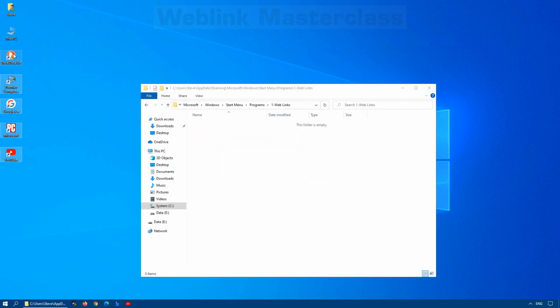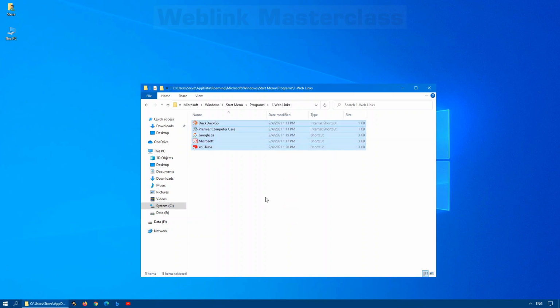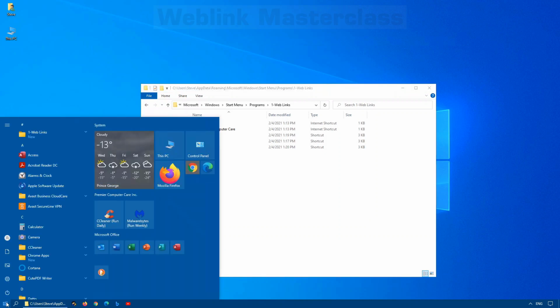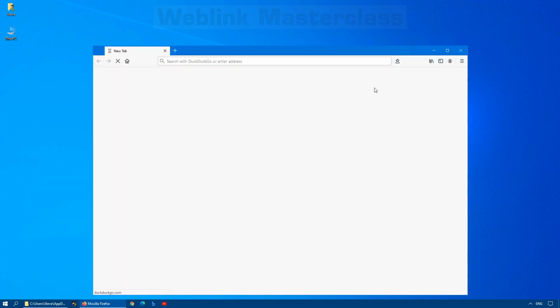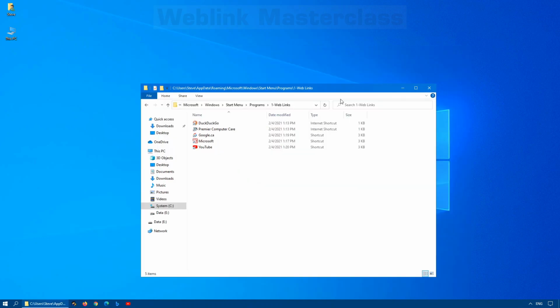All the shortcuts on your desktop that you've just created, highlight them, drag them over, and move them into this Weblinks folder. So as you can see, the 5 that we've created are now in the Weblinks folder. Click on Start. There you can see the Weblinks is at the top, and there are our websites that we've created. So if we click on them, you can see it will open up in the appropriate browser.